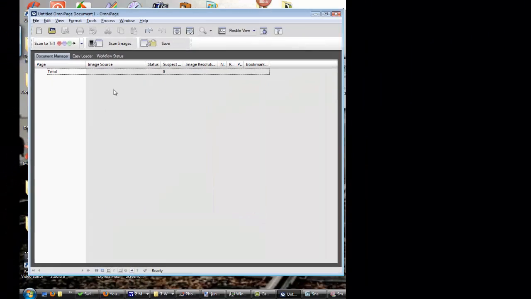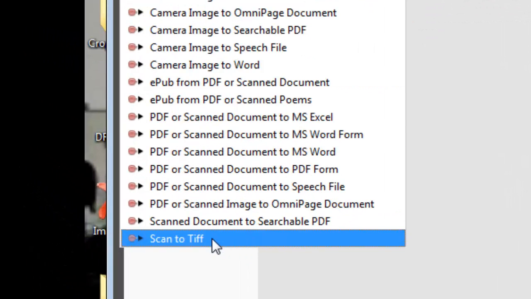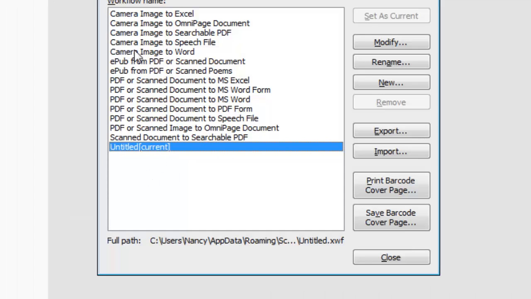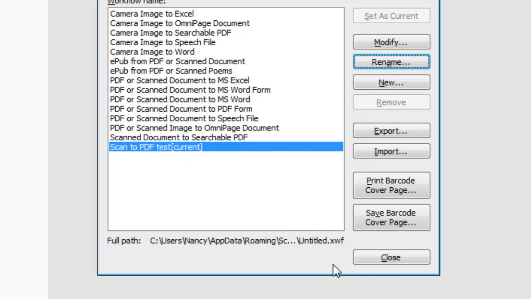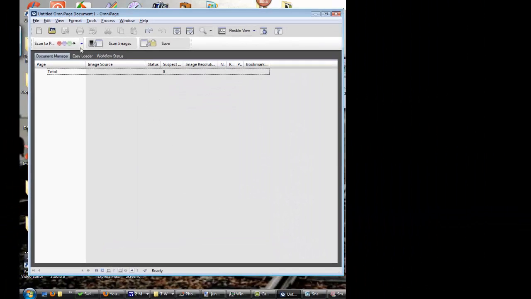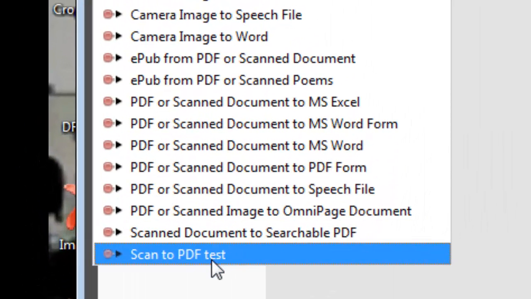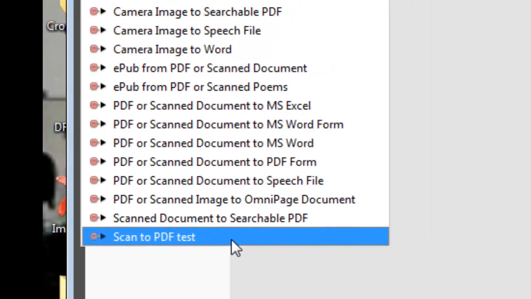I'm going to close this. Scan to TIFF is still here, right? But scan to TIFF does not exist in my workflow list under Tools. Untitled does, and if I rename it, say to scan to PDF test, and I do this close, suddenly scan to TIFF is now scan to PDF test. I never altered that one.